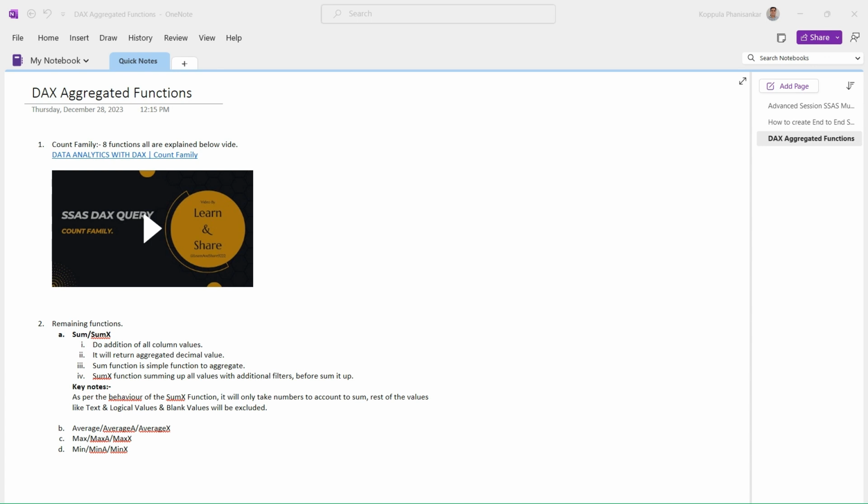Out of these five functions, in our other video, we already talked about the count family. There are a total of eight different count functions, which support different scenarios. All those functions are covered under the data analytics with DAX count family video, which you can refer to. That will cover the entire count family of functions.